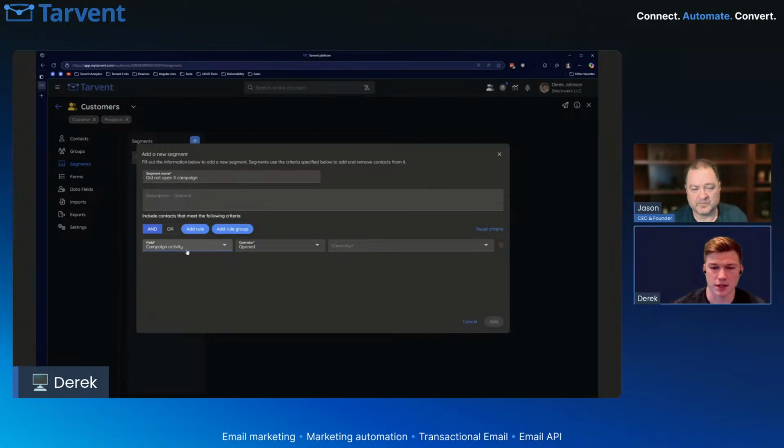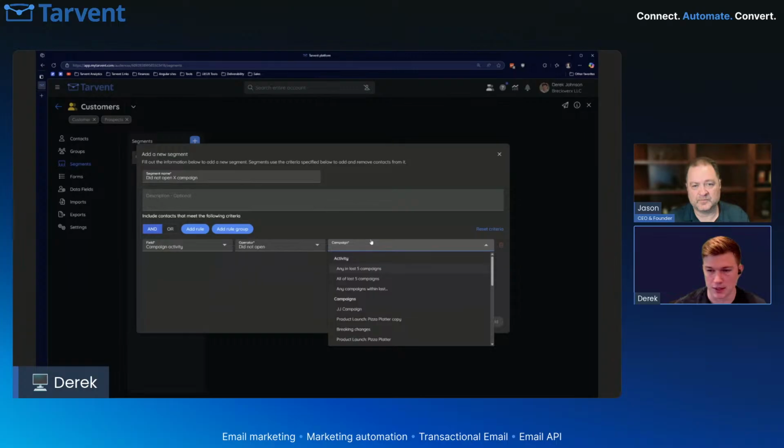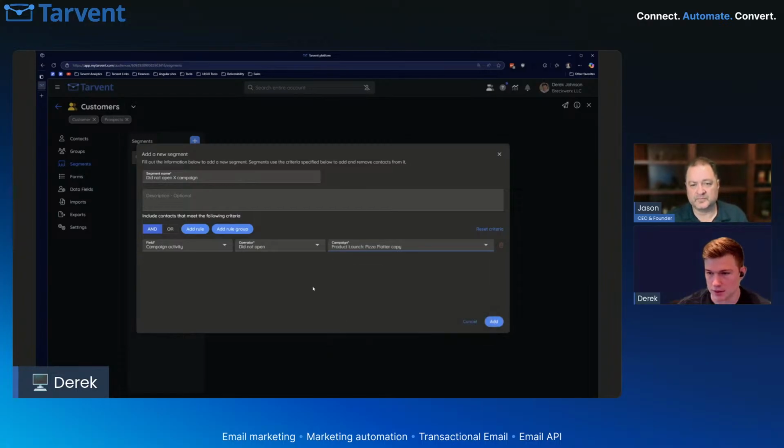Once you click campaign activity, you can select the operator. In this case, we want did not open. And then here is where you'd pick a campaign. We have a bunch of options. You can do any in the last 5 campaigns, all of the last 5 campaigns, any within the last X time period, like 1 month, for example, or you can pick a specific campaign. In this case, we'll pick product launch pizza platter copy.